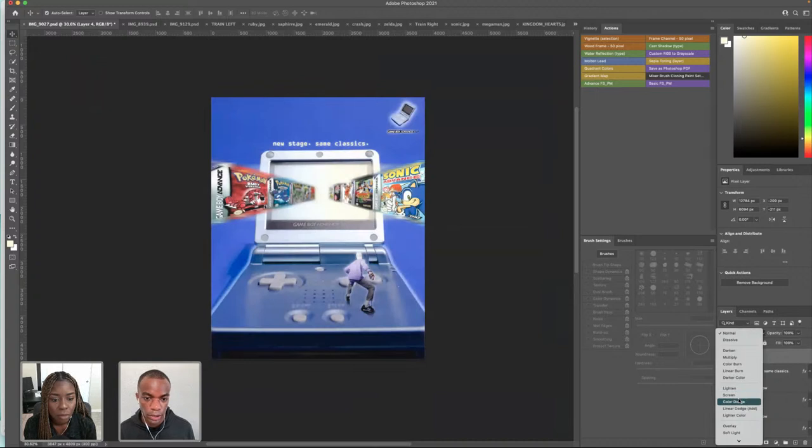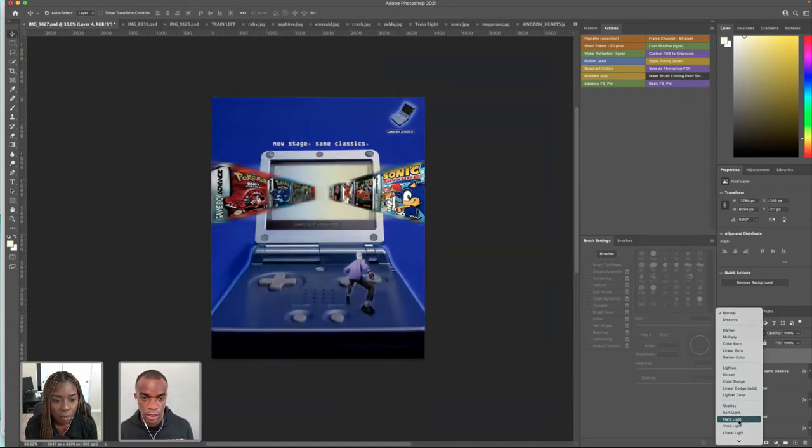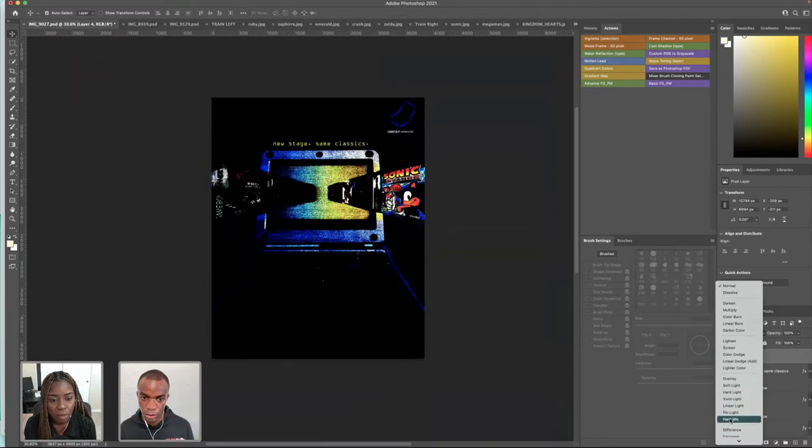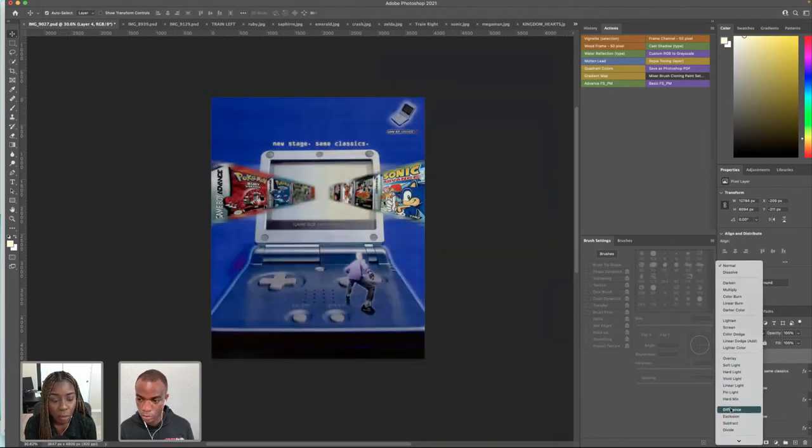Screen seems to do, I like color dodge. Let's see, lighter color, did I do anything? I don't see anything from that one. I think color dodge is gonna be the winner. Yeah, because now it's starting to... I think that's a little too dramatic for me.